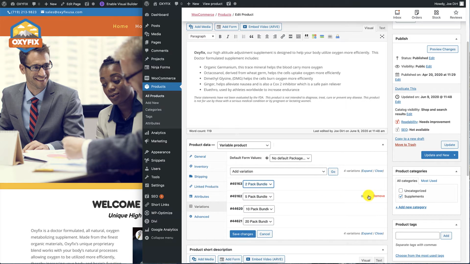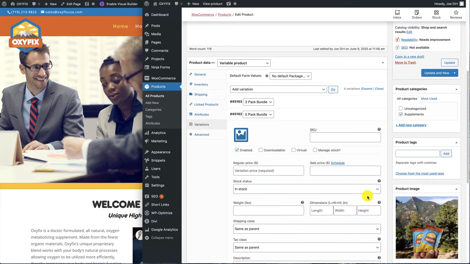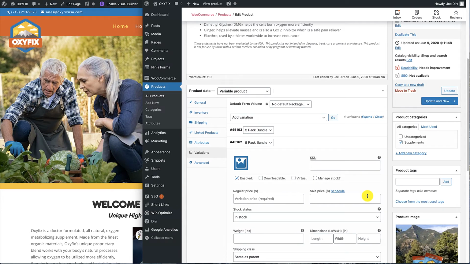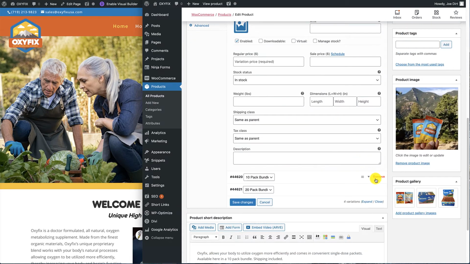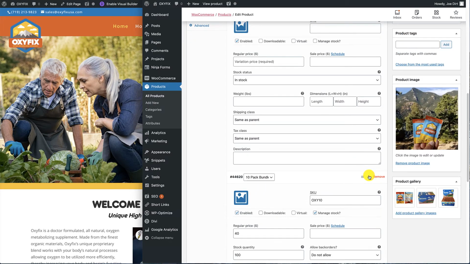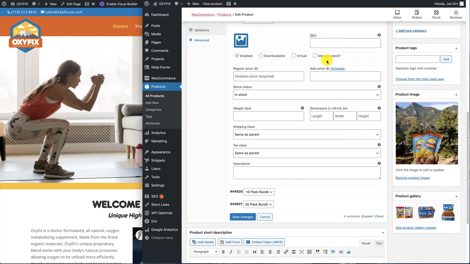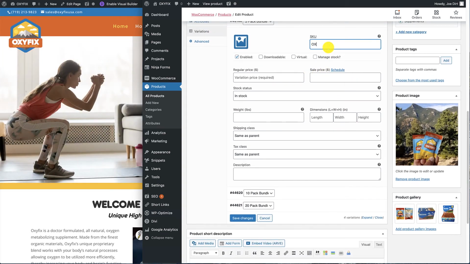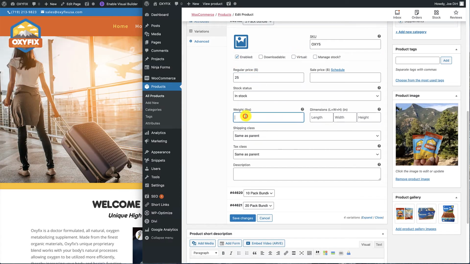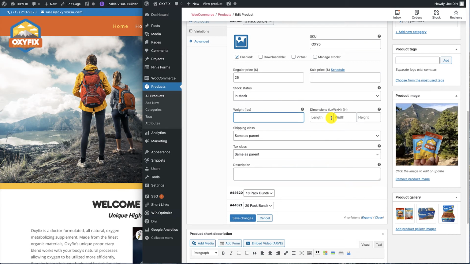Now we need to adjust these. So you mentioned the 5 was $25. We're going to add in the SKU. We're just doing Oxy. Okay. So we'll come over here. We'll say Oxy 5. You said it was $25. Now here's where things get a little bit different. You need to pay attention to the weight and the length.